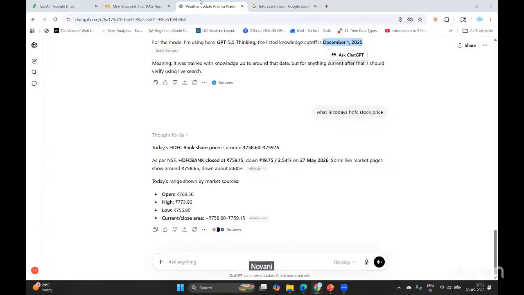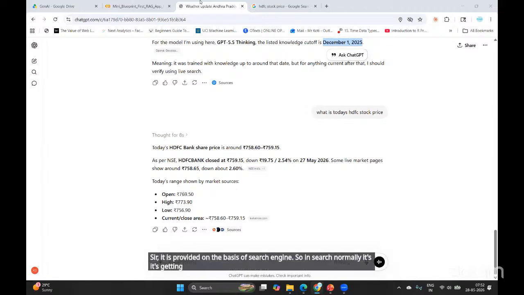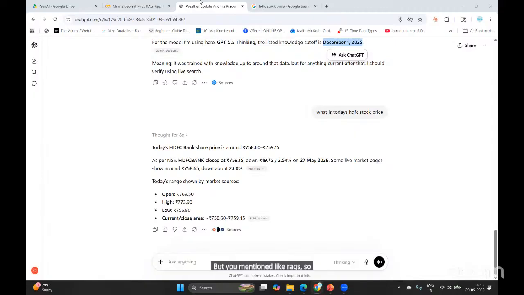Bhavani, go ahead. Sir, it is provided on the basis of the search engine. Exactly. Normally it gets different kinds of sources, and maybe the source itself has a wrong answer, so definitely it will provide a wrong answer. If the source is correct, then definitely it is correct. But you mentioned RAG. So does RAG provide a 99% correct answer or not? Definitely correct, because you need to submit the documents, right?